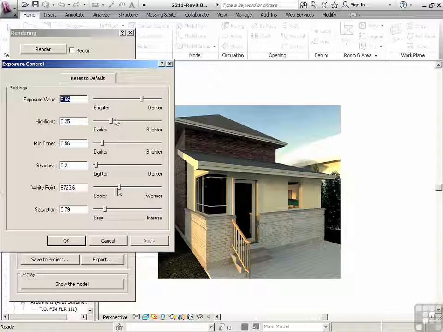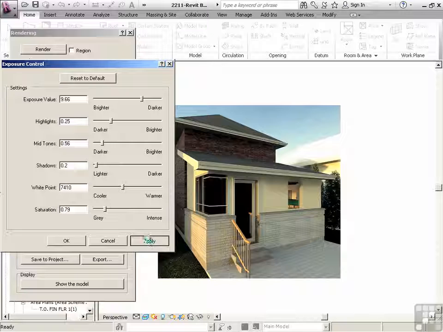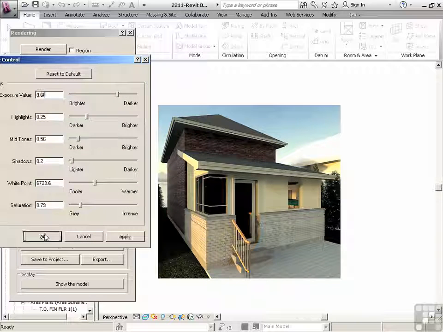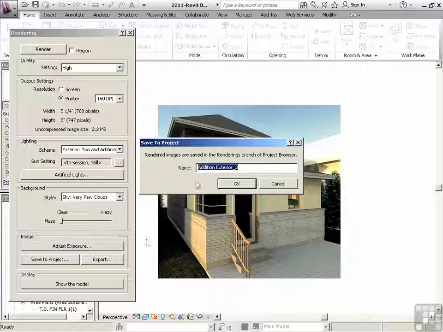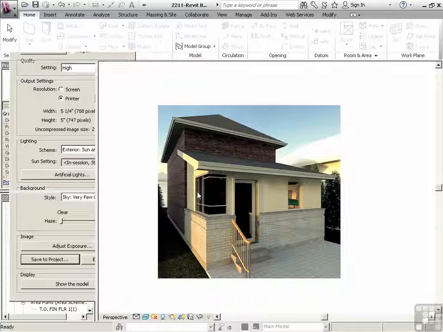The saturation level, I think, is pretty good. The white point, I think, is pretty good. I mean, we could make it warmer or cooler. It's really just a matter of preference. Like shadows are fine. So let's just say okay to that and we'll save to project and that'll be number 3. Okay. Now we can shut that down.